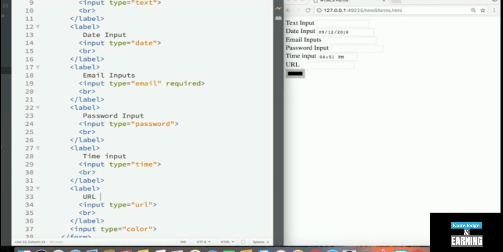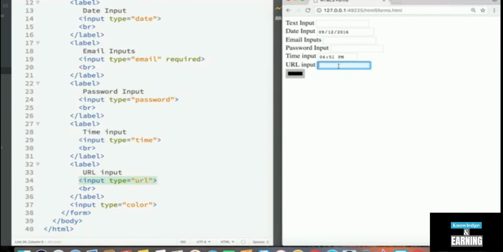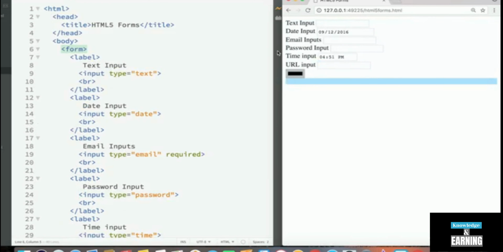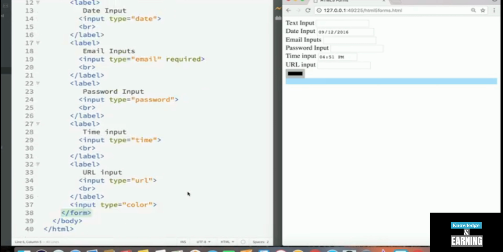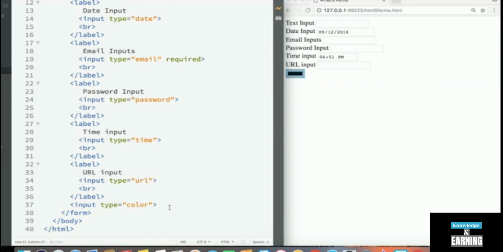With the URL input, you might think that not much is going on here, but the change is definitely noticeable on mobile devices, which format the keyboard differently if it's a URL. They add a .com as a key, like Apple's iPhone does. Now this color one is just really cool.